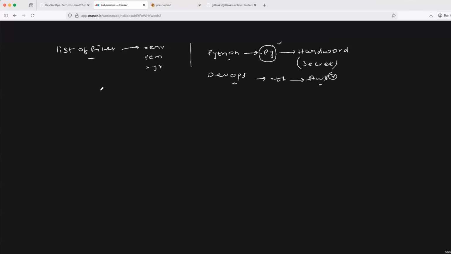Now, in this case, .gitignore can't help you, because in the .gitignore, you cannot say star.py, ignore every Python file. You cannot say star.tf, ignore every Terraform file, because that's not possible. These are the files that should be in your Git repo. What will you do in this case? In this case, as a DevSecOps engineer, you have to introduce pre-commit hooks.